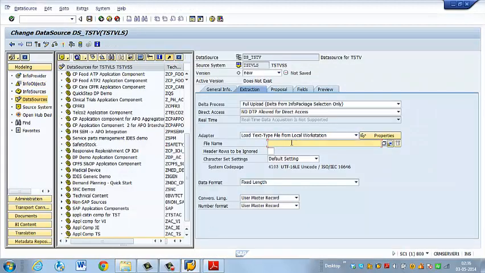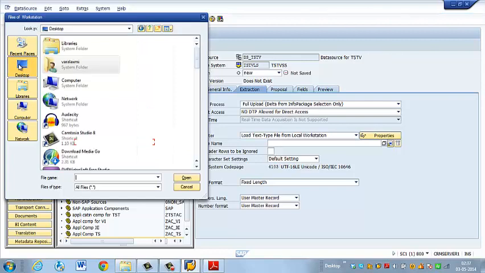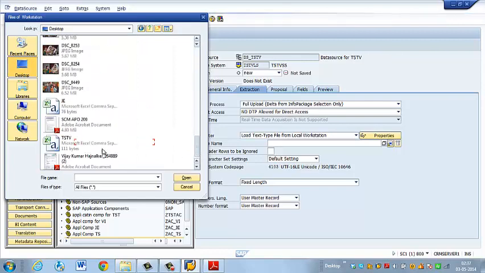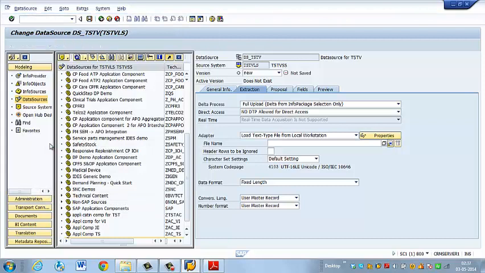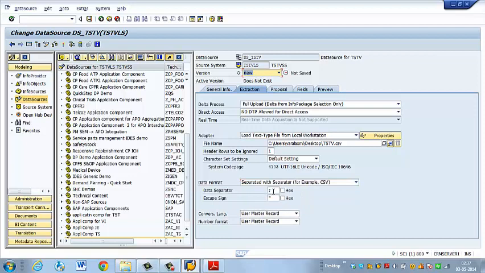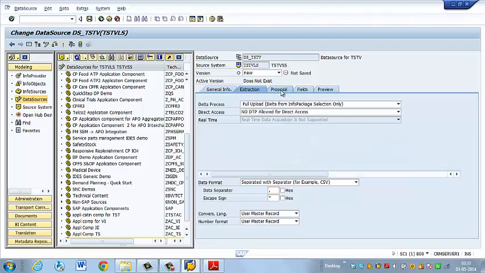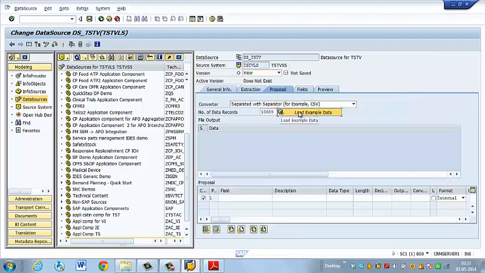Now try to upload the file which you have just created. Double click, header rows to be ignored 1, separated with a separator, provide comma as the separator, go to proposal, load the example data.